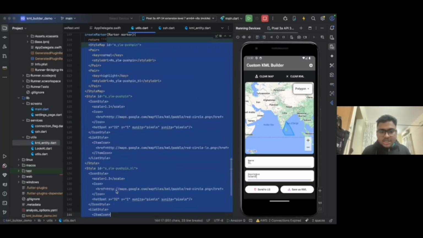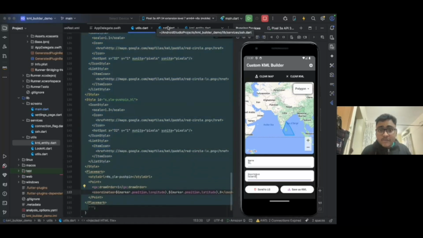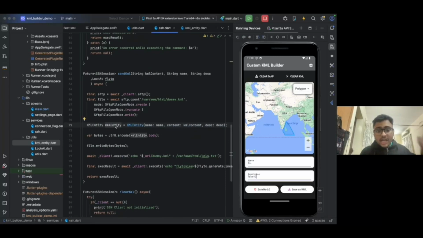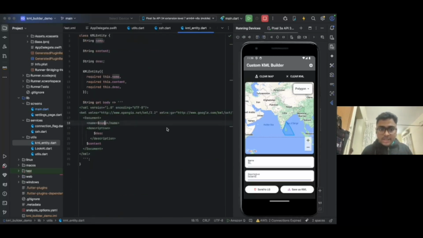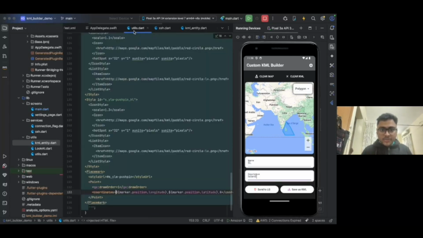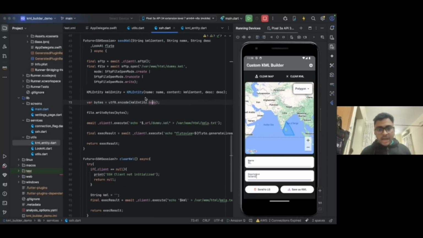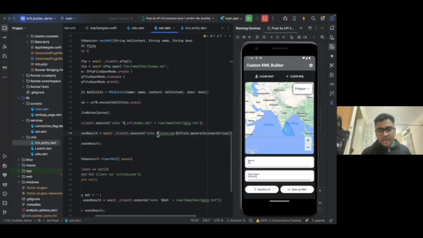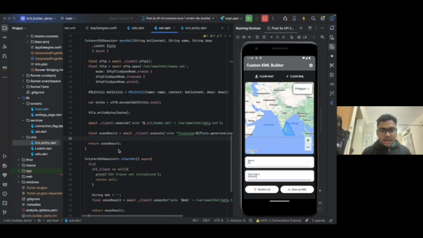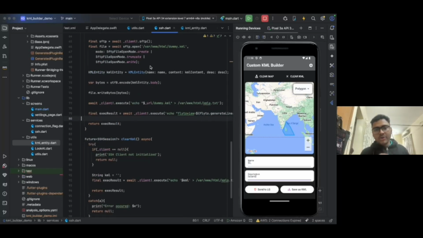So I have put all these styles, then my coordinates, and finally in the SSH I'll be creating the KML object whose body will be created like this with this skeleton. You will be encoding this into our SFTP file, and then we'll be executing both our functions by sending the KML and creating our flyTo object. Finally, we will get our result on our rig that we have there.